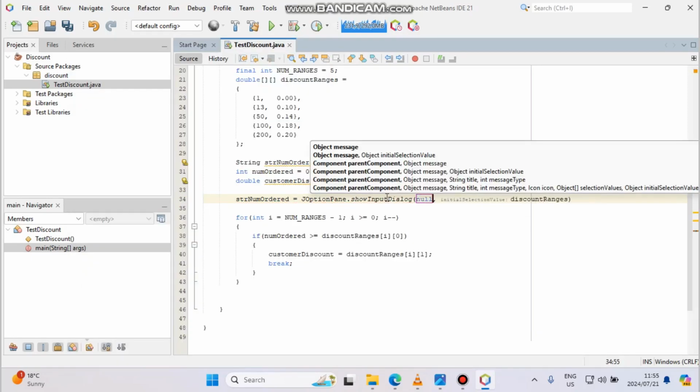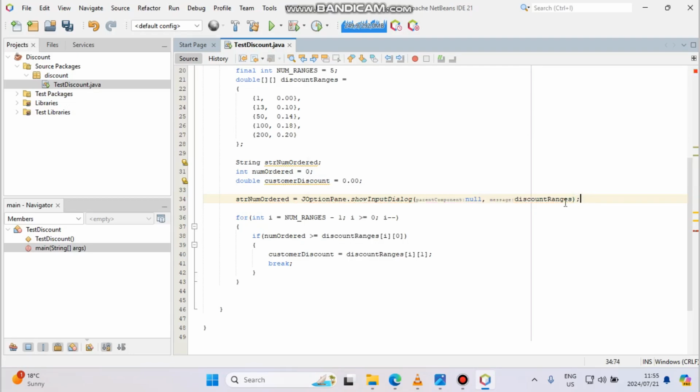I'm going to say now, after this, how many items are ordered. This is a message for the user to input the value. Awesome.